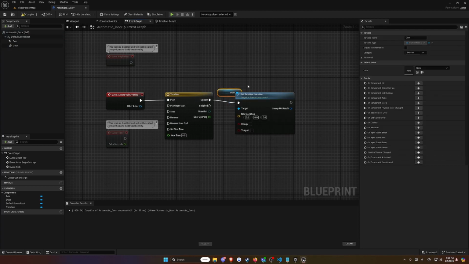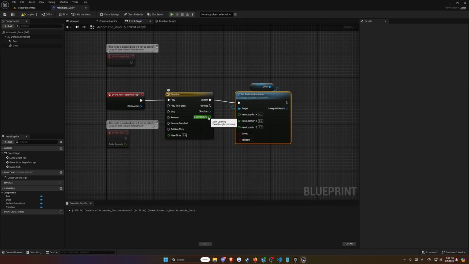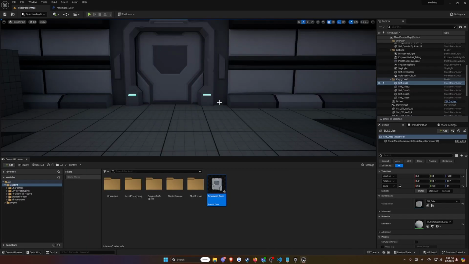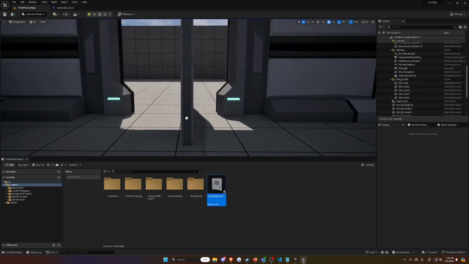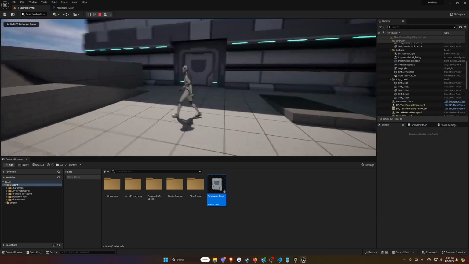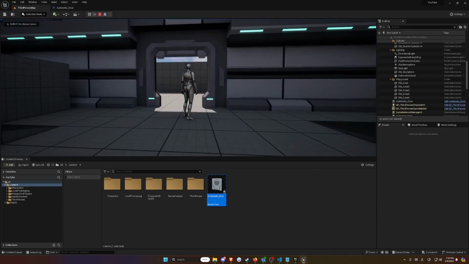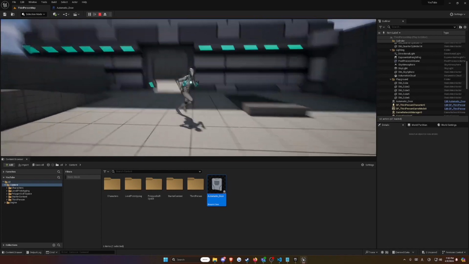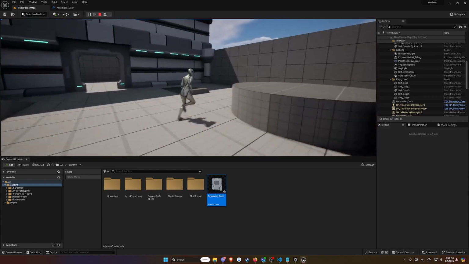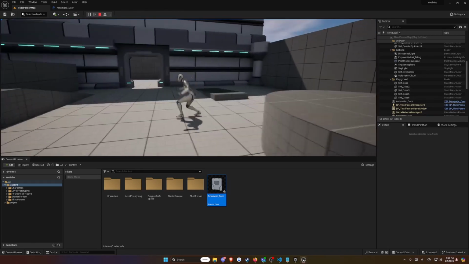And for the target, it will be the door because that's what's going to be moving. And I'll just split this and I'll select the door opening to my new location on my Z axis because I want it to be positive 280. And now when I drag my automatic door and I run to it, the box collision will activate and it'll open. But now I have another issue: when I go away from it, it's not going to close. I could leave it permanently open, but it would look better if it's closed.